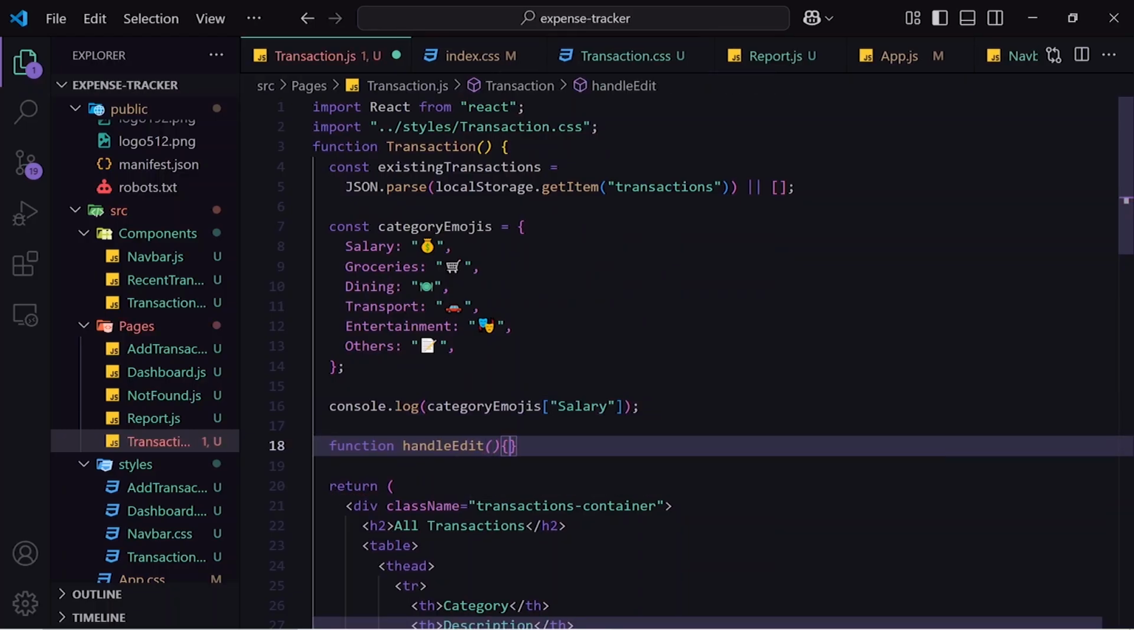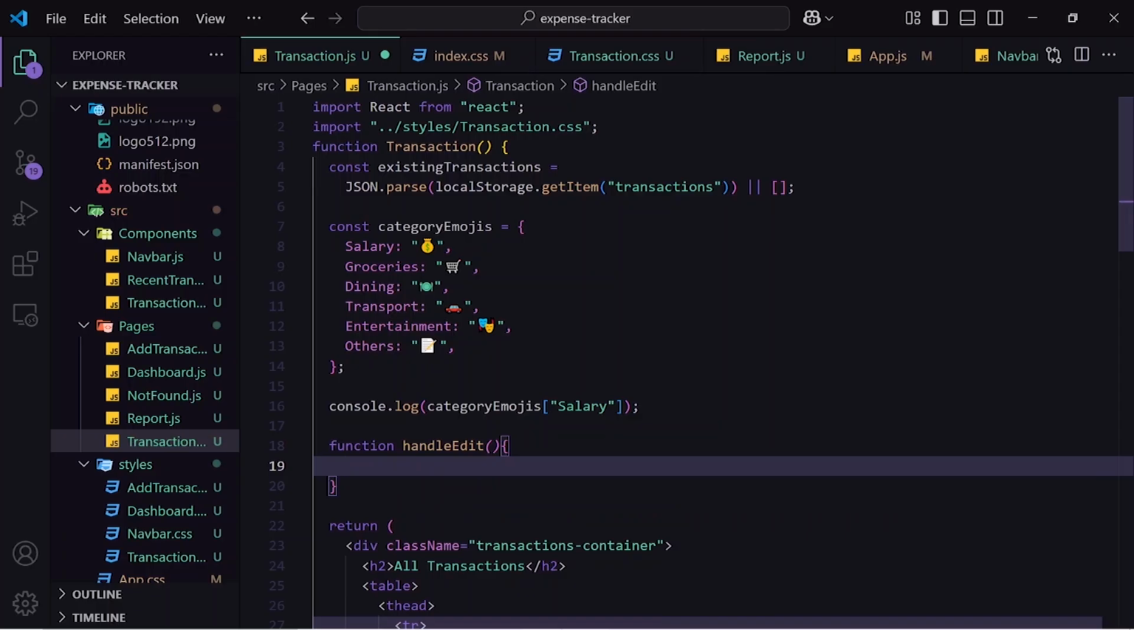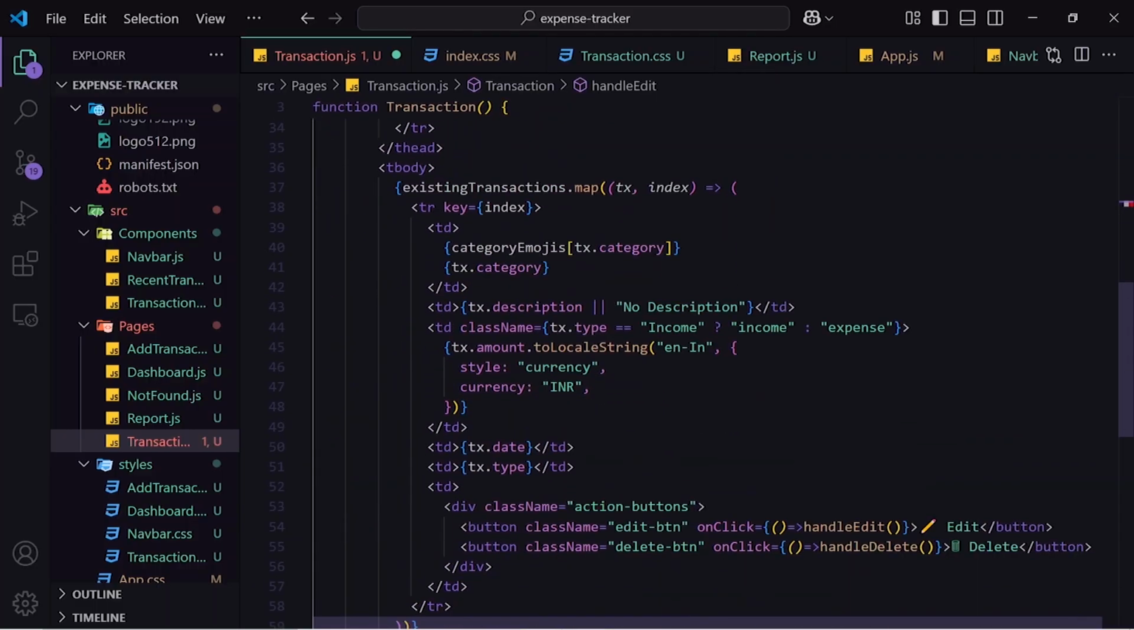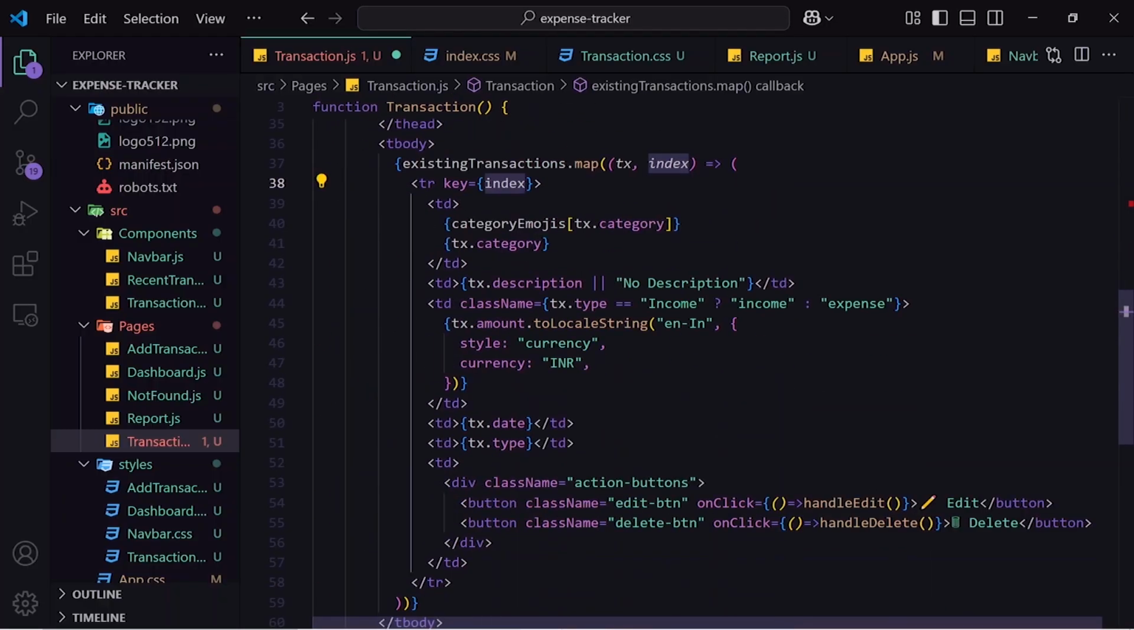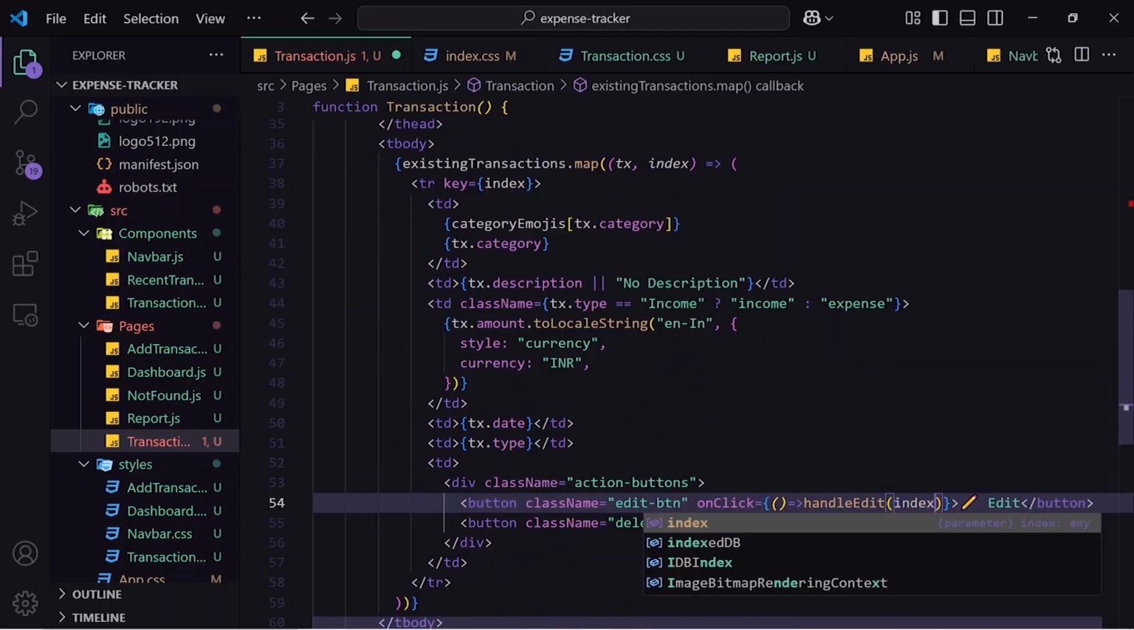So if you think how we can access the transaction, I have already told you, existing transaction, how we can access. We can access it like existing transaction 0, 1, 2, not comma but 1 to 3. And what is this 1 to 3? These are index. And if I show you here, we are getting the index, so we can directly pass the index, get it here, and then we will be able to get the transaction. Simple.